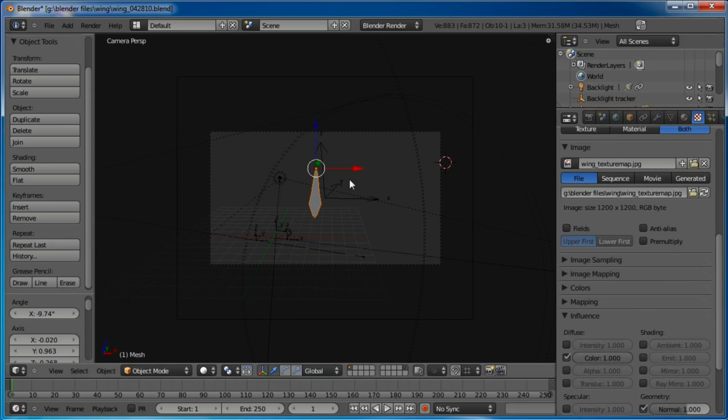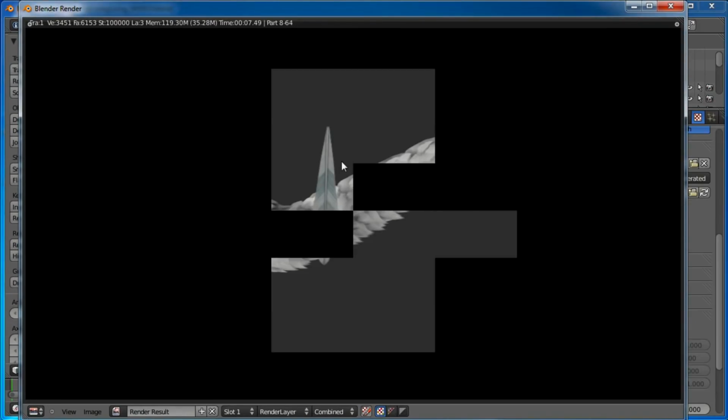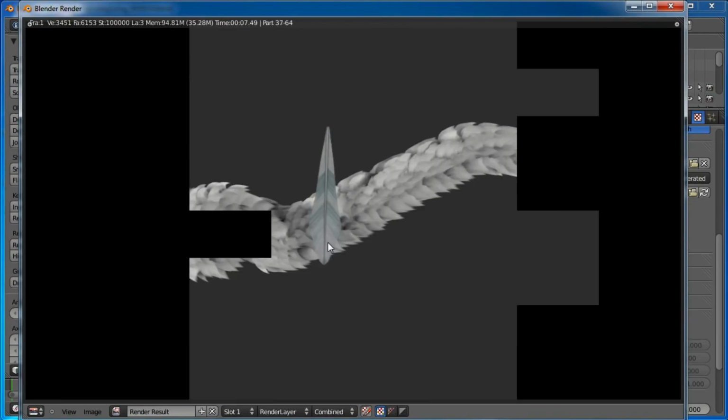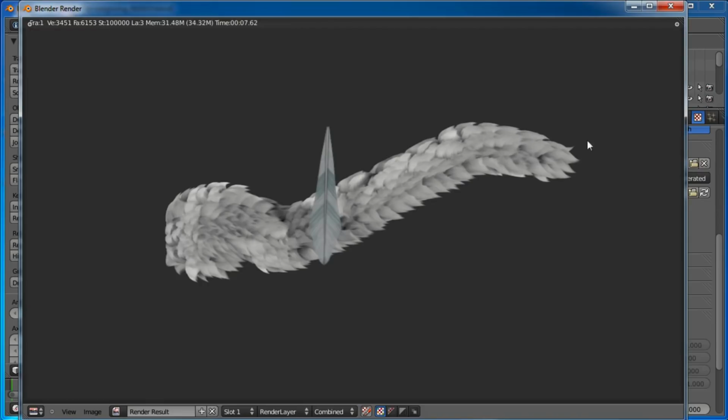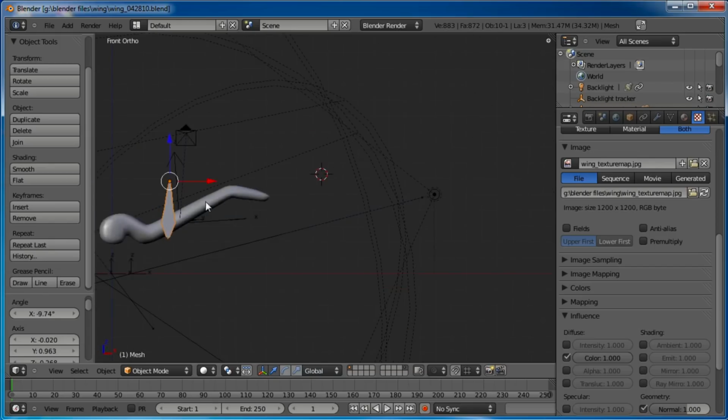Okay, so now when we render, F12, should get a nice feathery looking feather. There we go. Looks nice, huh? Yeah. Okay, so let's get this feather where it needs to go. So let's go ahead and cancel that out. Close that out. Save. Okay, back into front view.